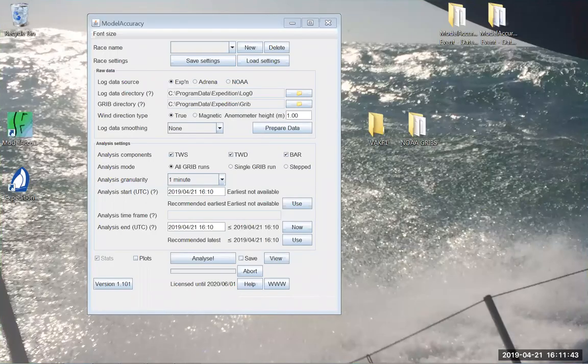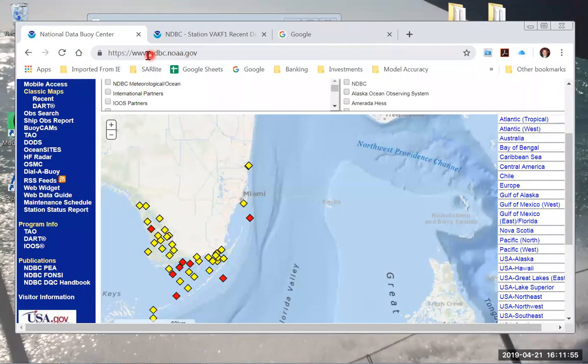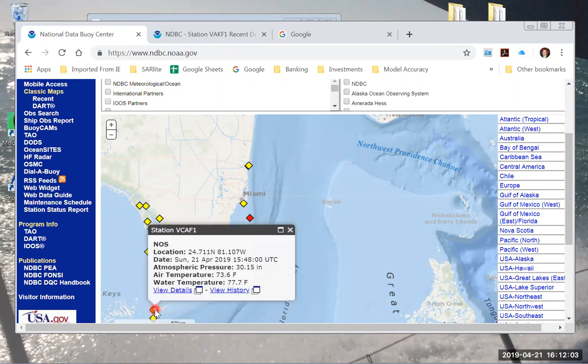All right, guys, we'll do some NOAA buoy review here on how to get a model accuracy analysis on a NOAA buoy. So what we'll do is we'll go to the NOAA buoy site, which is right here, and there's a lot of buoys. We could look down at a buoy right here, down in the Florida Keys, but you'll notice there's no true wind speed and true wind direction on this buoy. Not every buoy has true wind speed and true wind direction.